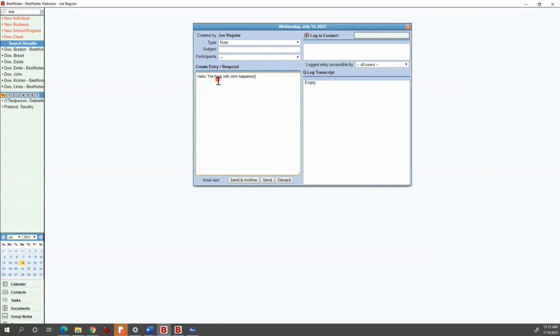But not only can we send a message one to another in an encrypted HIPAA-compliant manner, we can also log entries to a client's chart, so that communications can also be logged to appropriate contacts. It can save us time from having to reinvent the wheel in essence.